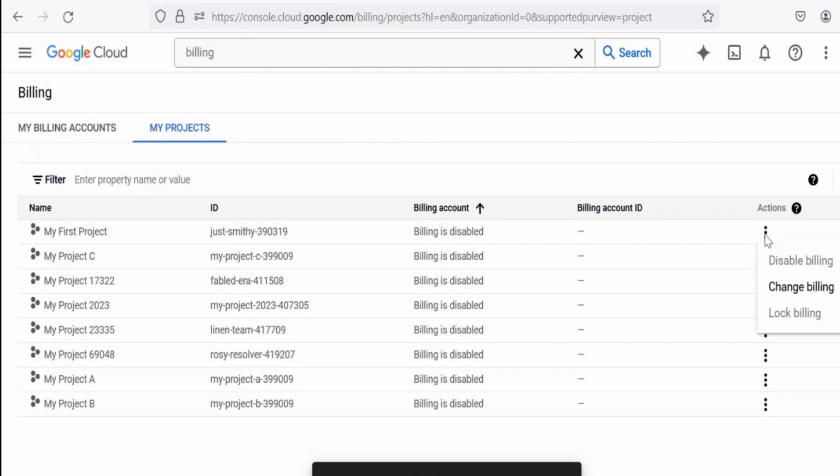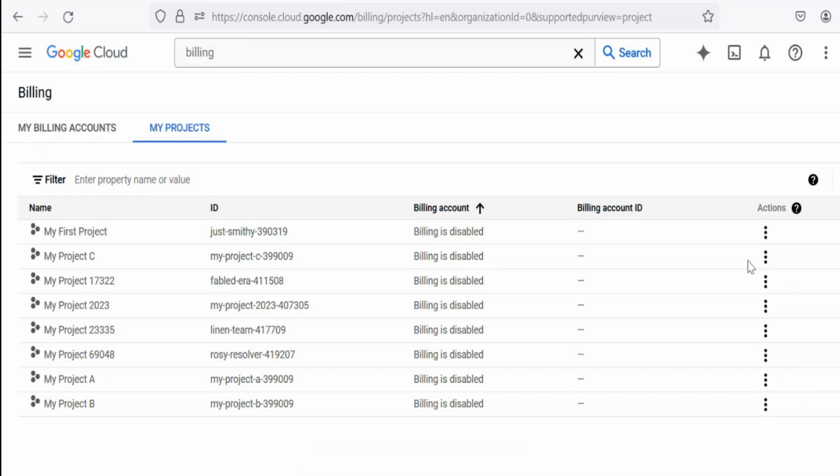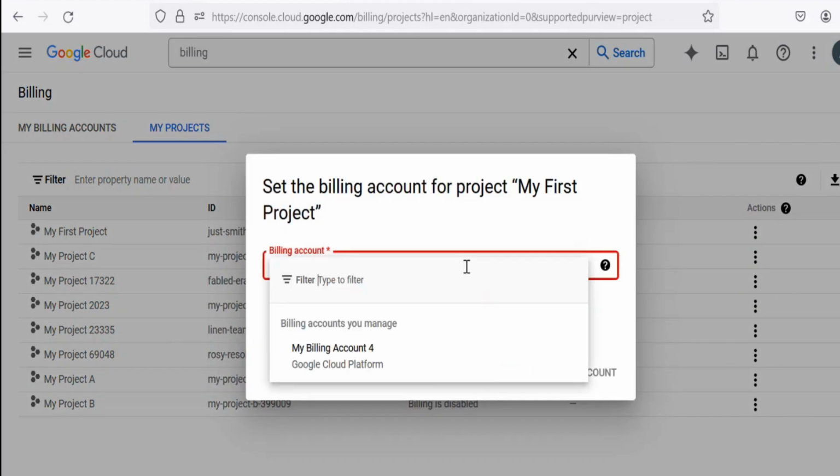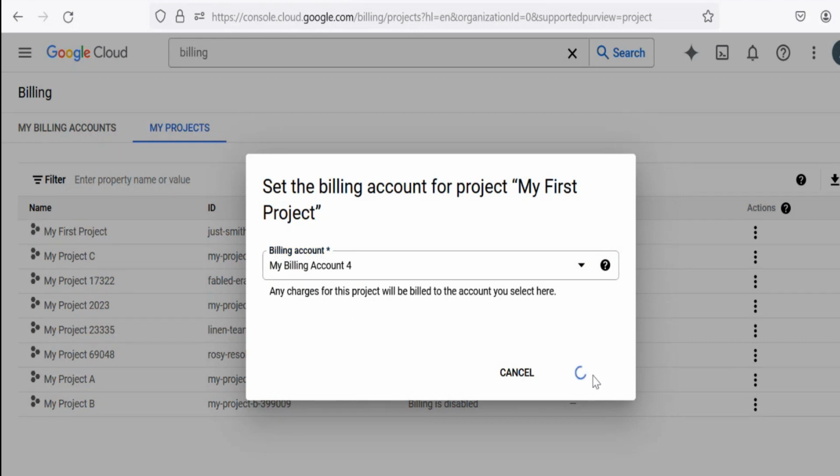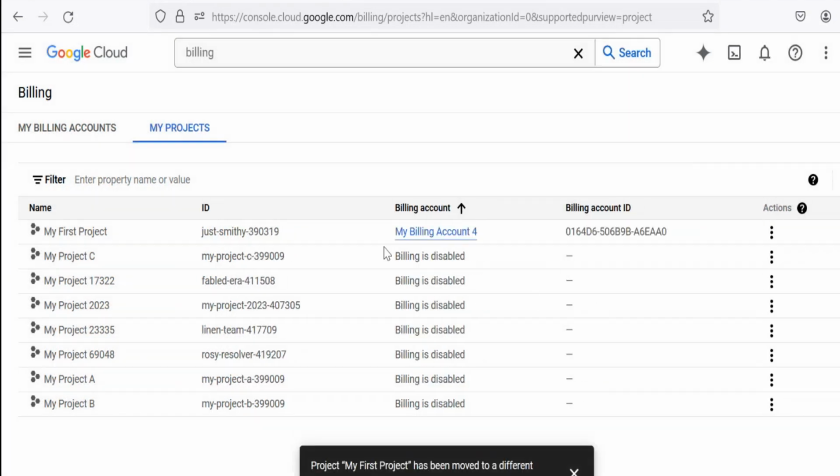Or you can do one thing: if you want to use any specific project, you can enable the billing account for your project. So assume I want to use a particular project, so you can enable the billing account for your project, right? So I'm using this. Select change billing, select the billing account, set account. So you can see here for this project 319, billing account is enabled because all the services will run under your project.